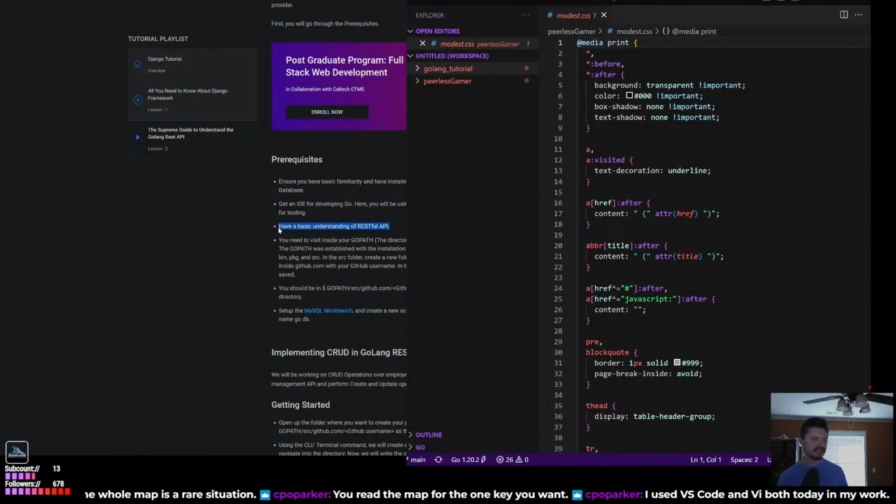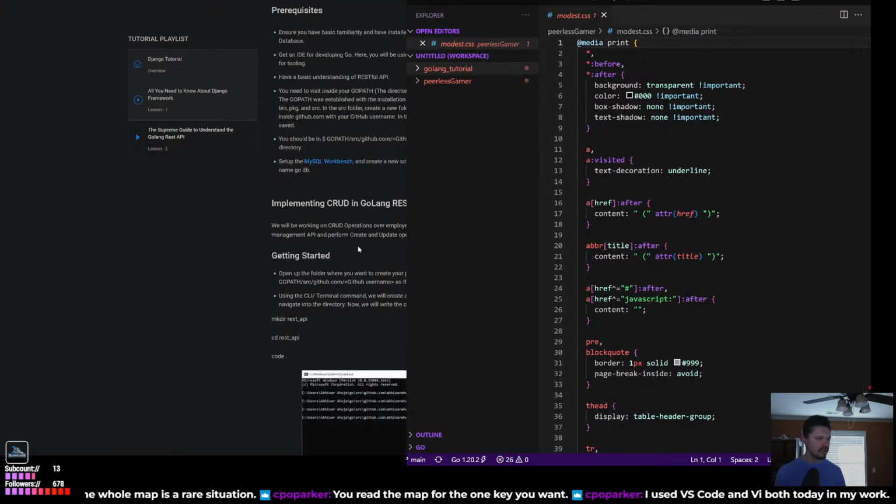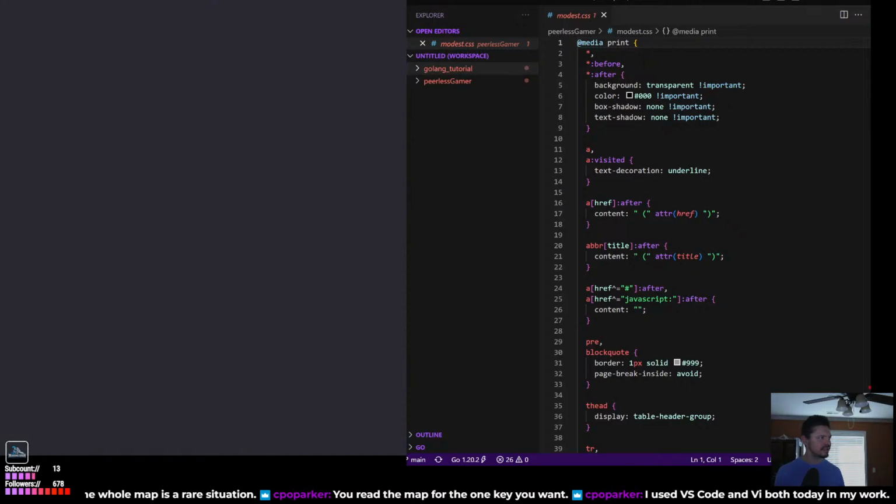Well, that may be our next lesson, folks, is understanding how a RESTful API works. You'll need to visit inside your Go path, the directory where your Go projects will be kept. The Go path was established with the installation of Go. Inside, you'll find 3 folders: bin, package, and source. In the source folder, create a new folder called GitHub. Yeah, I didn't do any of that. I created these separately. Considering every time you upgrade Go, it asks you to uninstall that, I don't know if I want to put that in the source folder. I'm not sure I want to do that. Yeah, no, I'm not feeling that.